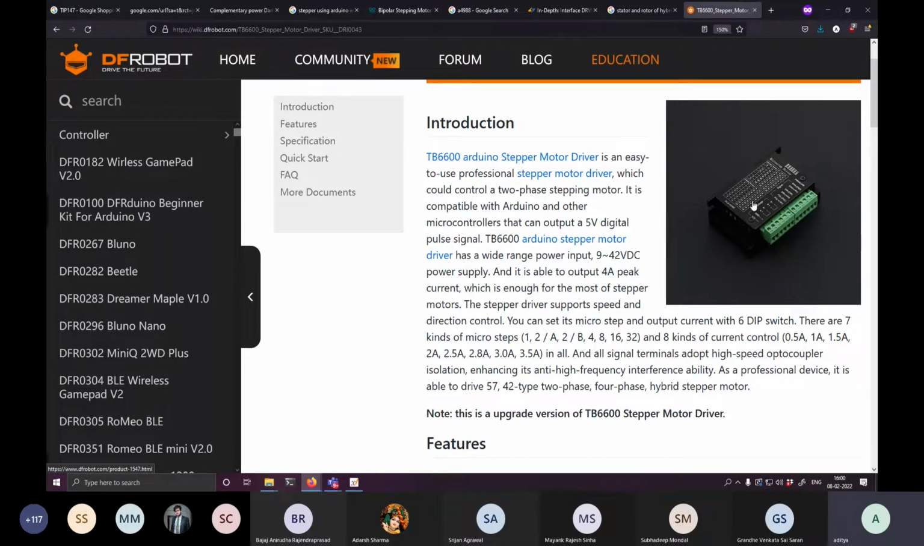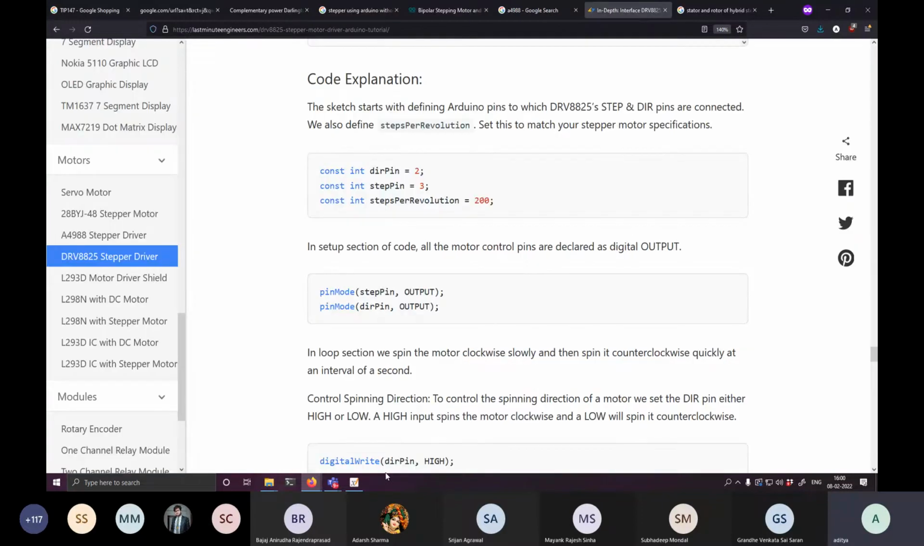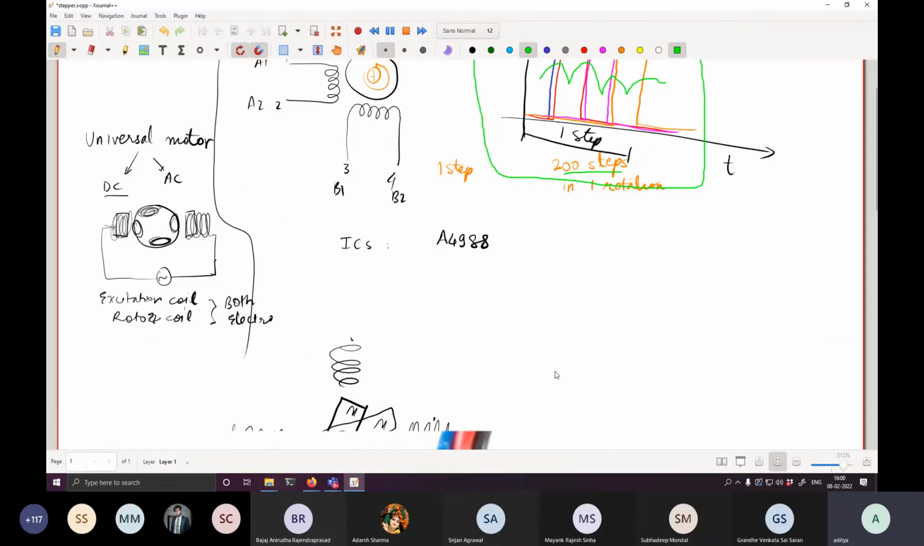Okay, so let me turn on the camera. Let us go down and let us see how this thing can be done. Before that, I'll just tell you what kind of motor I have so that you don't get confused. You have such kinds of motors.